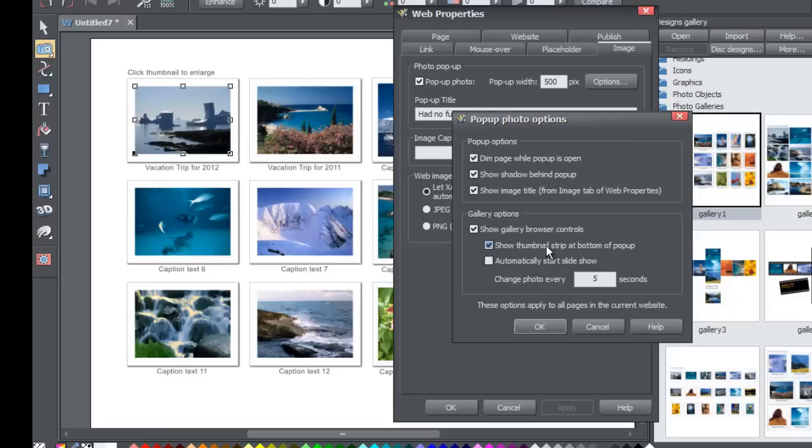And in this gallery options section, we also have show thumbnail strip at bottom of pop-up. So left click that, it's going to show a thumbnail strip, and then we're going to also select automatically start slideshow, and it's going to change the photo every 5 seconds. And you can change this value to whatever you would like to. You can make it 2 seconds or 3 seconds. Let's make it about 3. Change that to 3 seconds.